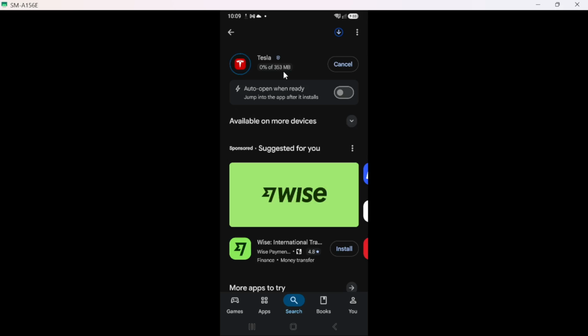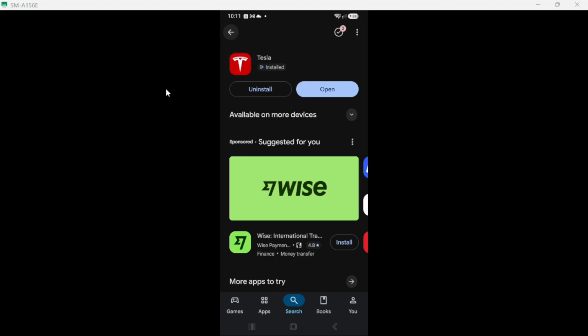The app will begin downloading and installing on your device. You will see a progress bar indicating how much of the download is complete. This process typically takes just a few moments, and once it's done, you will see the app icon appear on your home screen or in your app drawer. This action is crucial as it ensures that you have the Tesla app ready for use, making your life easier with quick access to your vehicle's features.